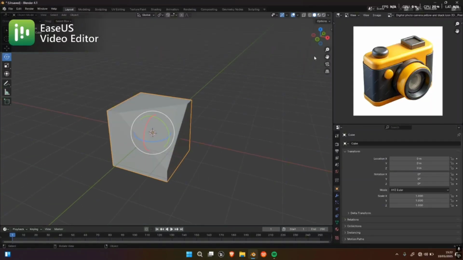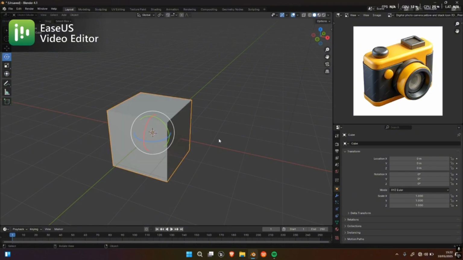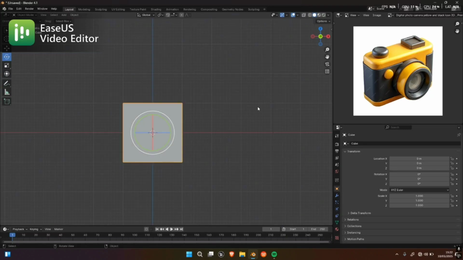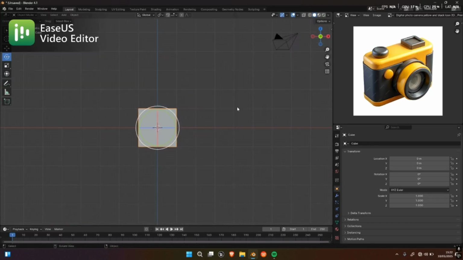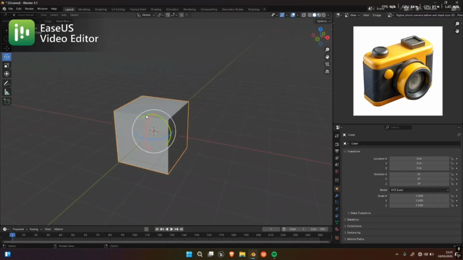So Control Z, let's model this. So 1, let's put this into view. Then if you notice the camera has a slim side. Obviously this is not a slim side, so we need to reduce the width.